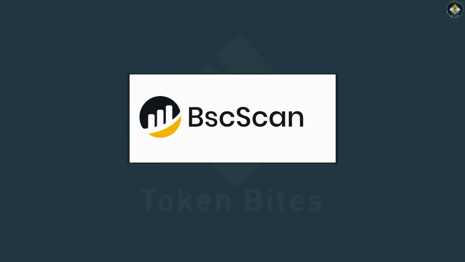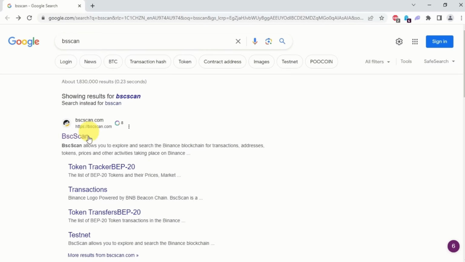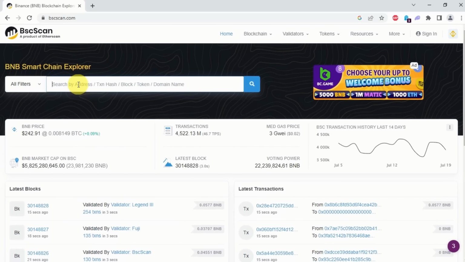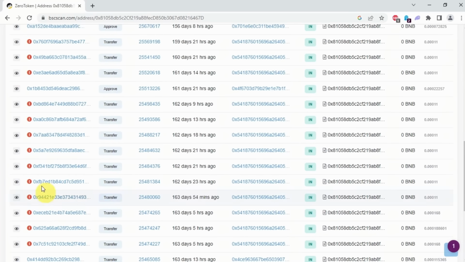The next thing you can do is head over to BSC Scan. BSC Scan is the block explorer for BEP20 tokens, while Etherscan is the block explorer for ERC20 tokens. So if your token is on the Binance chain, you would go to BSC Scan. If it is on the Ethereum network, then you would go to Etherscan. Once you are in BSC Scan, paste the contract address. If you see a bunch of warnings like this, then beware. It means that the transfer function is failing.